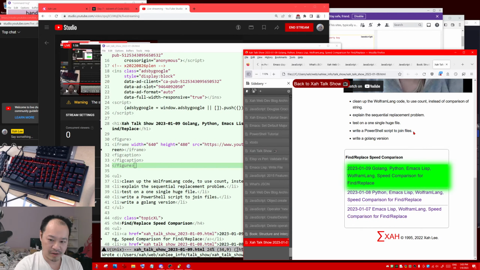Let's explore how you do that in PowerShell, which is a fantastic new shell, better than Bash, the 40 years old Unix package. Okay, then lastly we're gonna write a Golang version today. So today is going to be 90 minutes, probably around there.